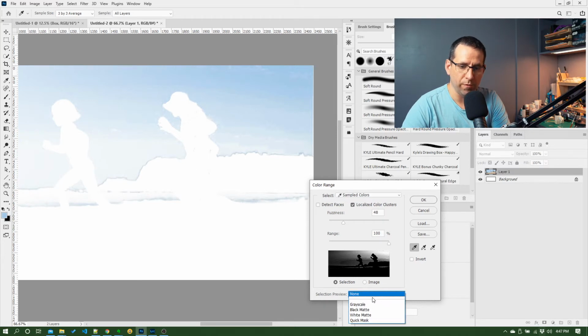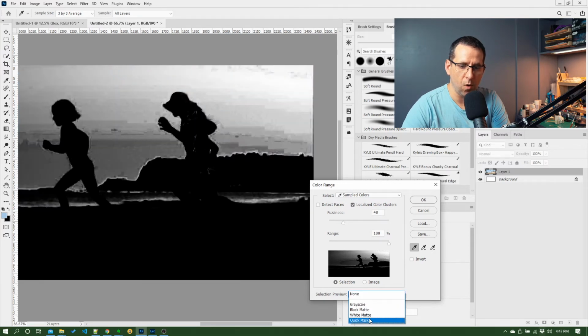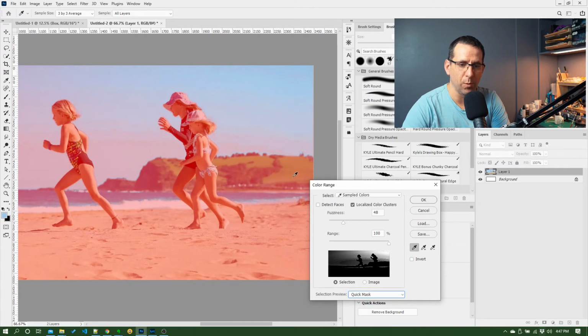What you may prefer to do is use one of these other options like grayscale or quick mask is probably preferable. And so now it's added this kind of red filter around the areas that there's going to be a selection on. So with that on there, I can go back and click on our green hills here and you can see that show up.